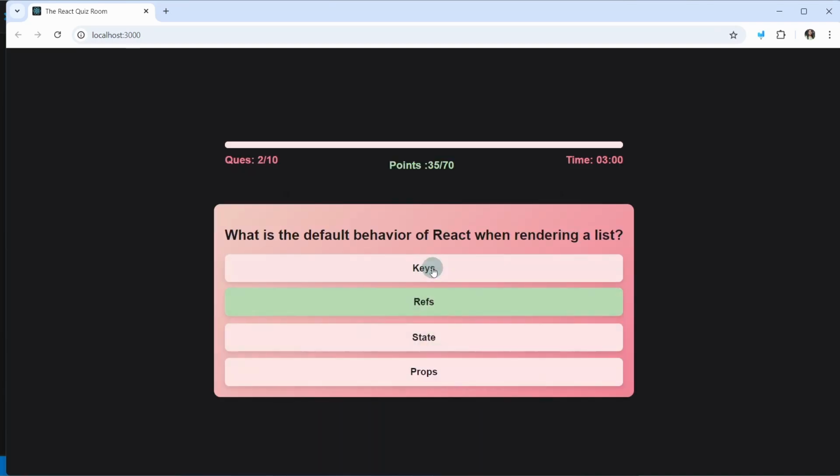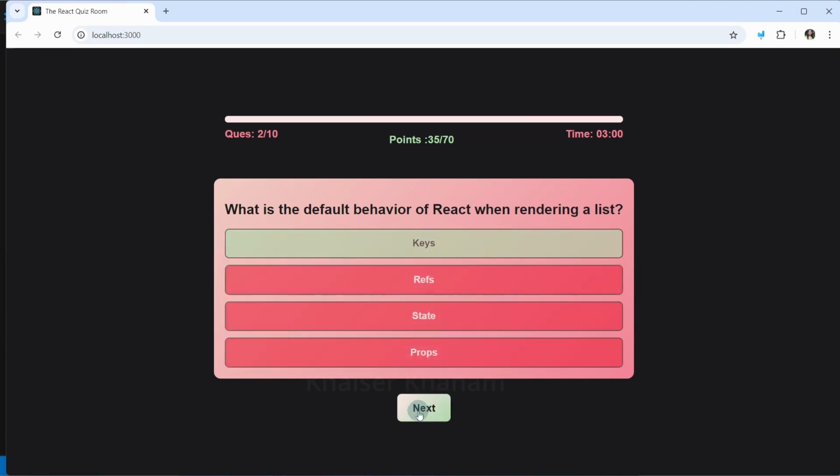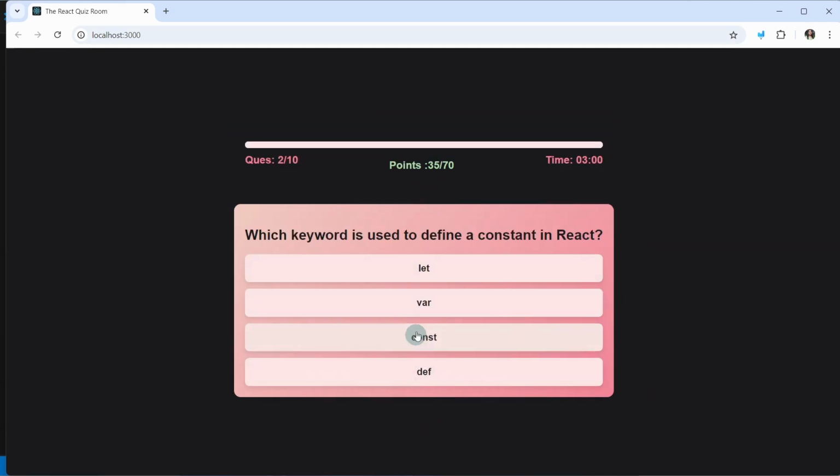So now successfully we are able to activate our next button, and when we click on this, everything is working fine. So now whatever points we got, we have to update on screen, as well as we have to display how many questions we have completed, and also we have to update our progress bar.